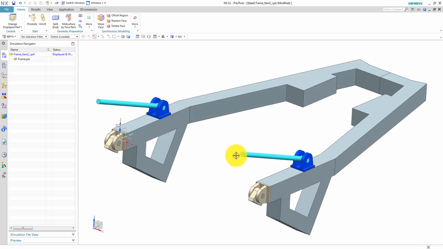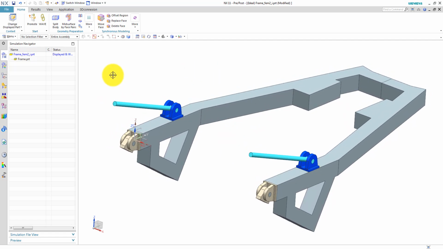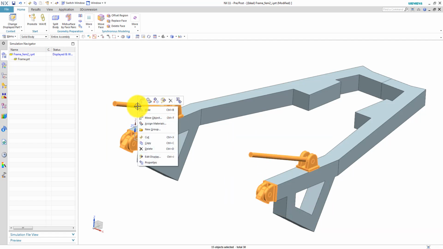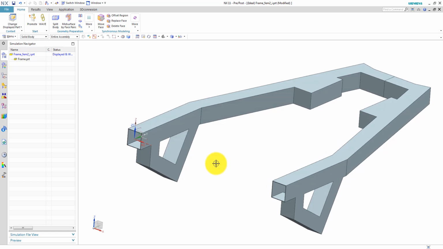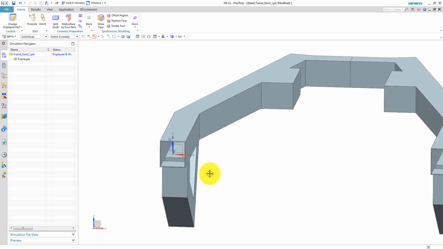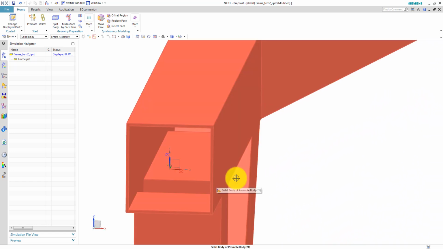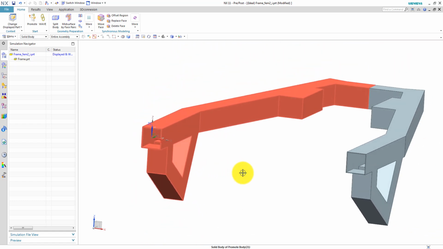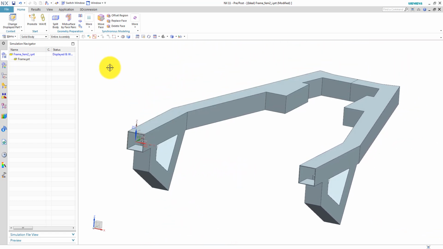I will start with the frame. So I want to remove from the display these solid bodies. Right click, hide. So there we are. And as you can see, these are rather thin walled. And that's why I want to use shell elements.